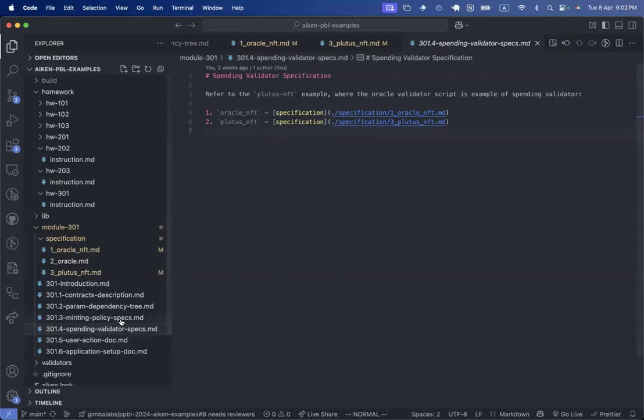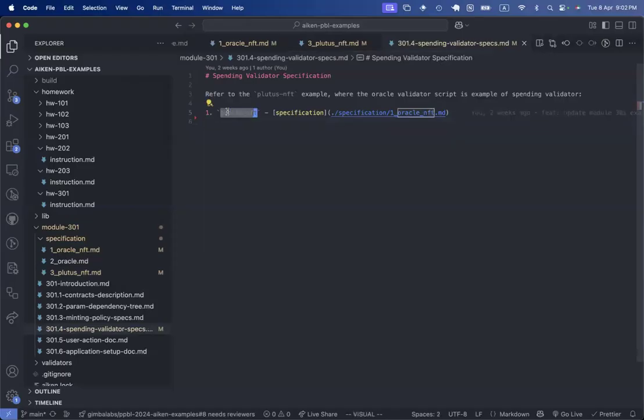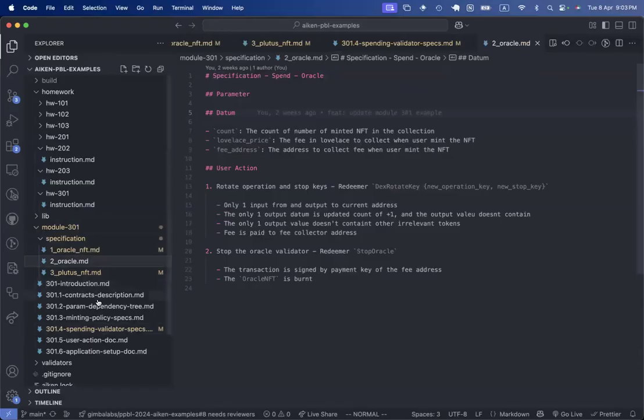The second type of specification is indeed the spending validator. From our example here, we have the Oracle validator as the spending validator, and there are only examples here for the spending scripts. So same as the minting validator, we have the parameters, and we also have the user actions, which is what we call the redeemers. And in the spending validator, we also have the datum.